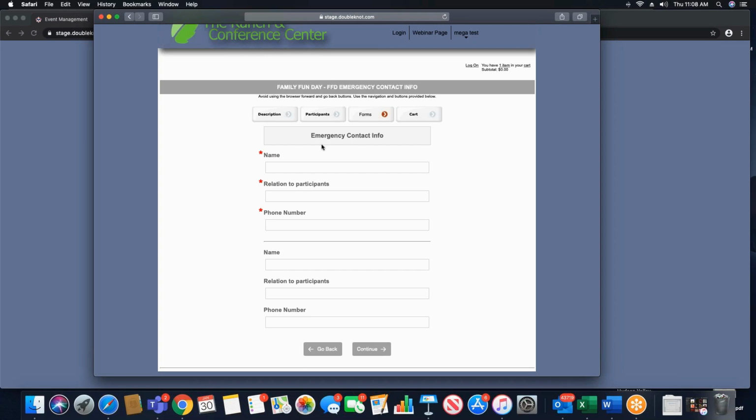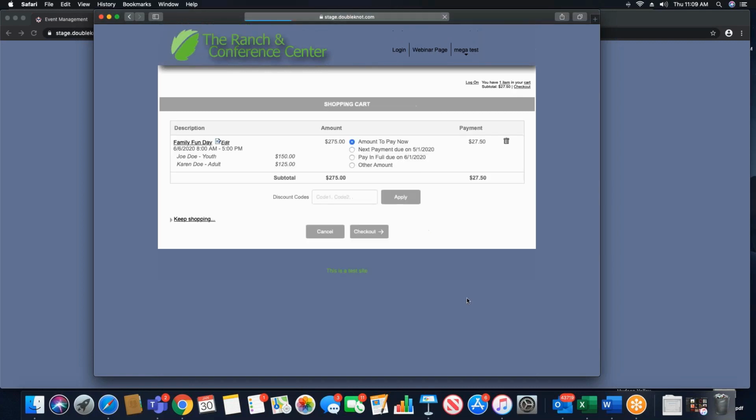So on this form, it says emergency contact info. What's the name? So I'll say Kevin Doe. Relation is parent/husband. And the phone number is, and I gave them an optional second emergency contact, and I'll say continue.